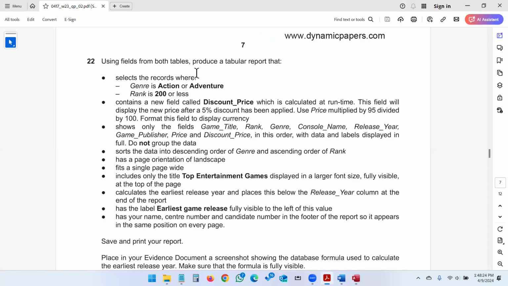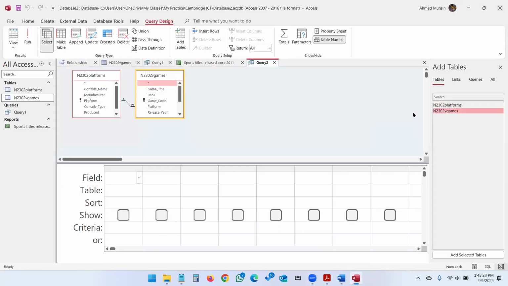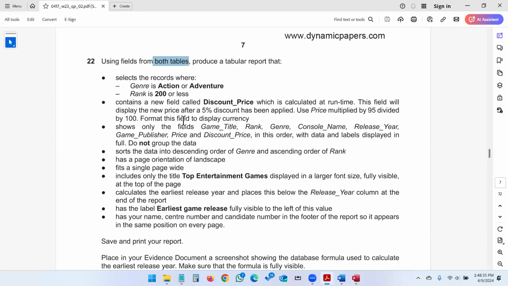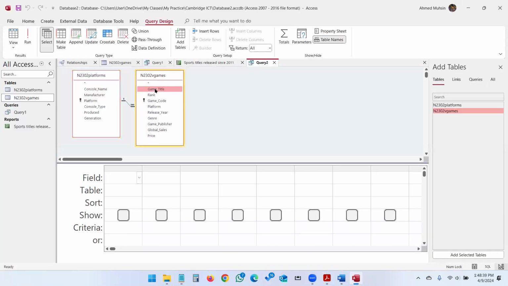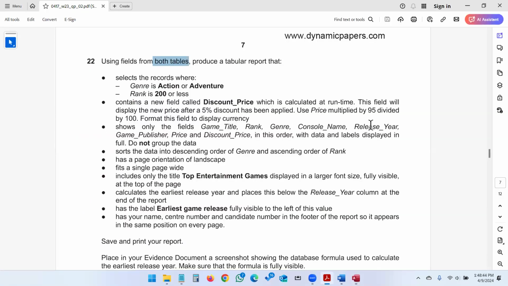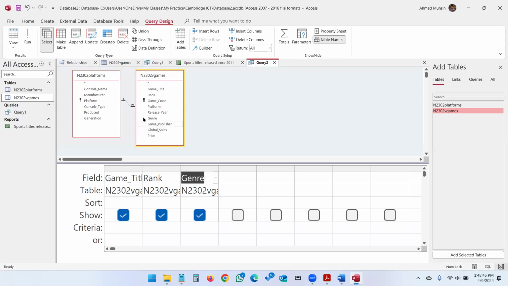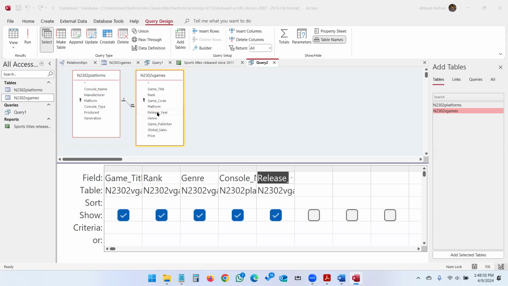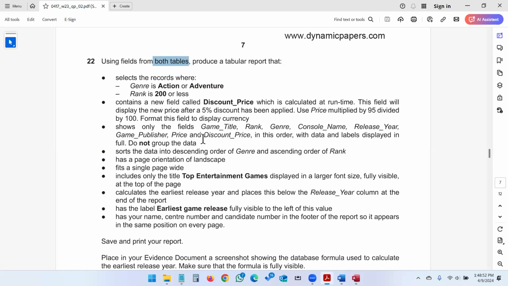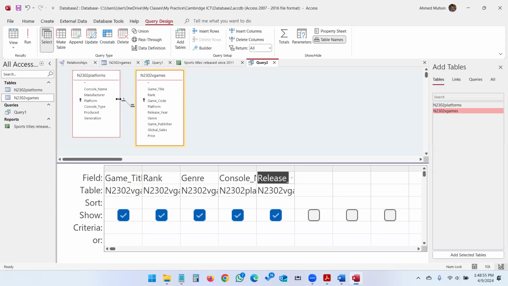Which tables am I going to use? Okay, so I'm going to use both tables. Let's take both tables from over here. Now, I hope you remember the order. What are the fields that I'm allowed to show? The fields that I am allowed to show is game title, rank, genre, console name, release year, game publisher, price and discount.